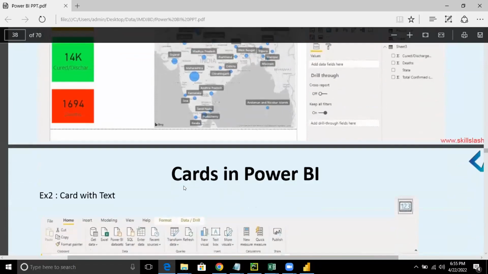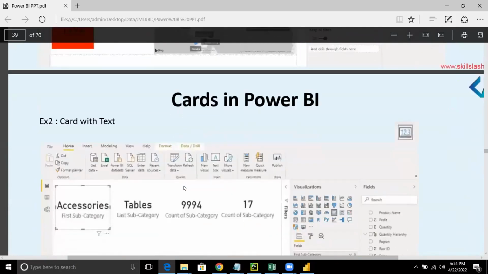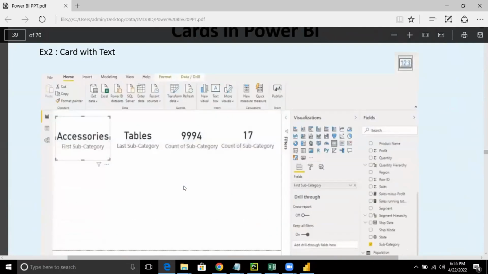So you can create cards with numbers. You can have cards with text added onto it. So if I want to create cards with text, what is the benefit? So I've got the accessories, the tables, the count of subcategory over here. So accessories is the first subcategory. Tables is the last subcategory. Count of subcategory 9994 and count of subcategory 17. This is called cards with text.